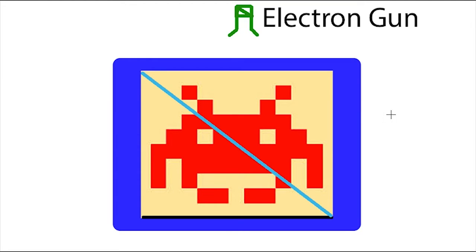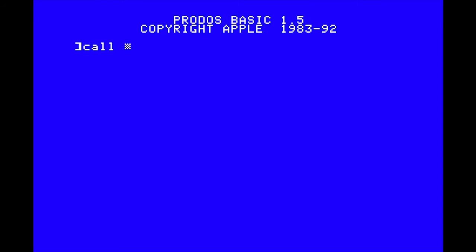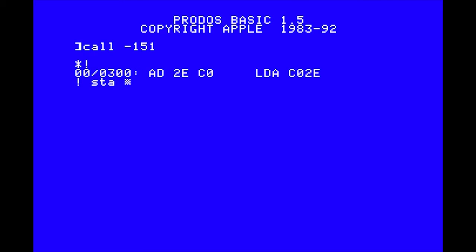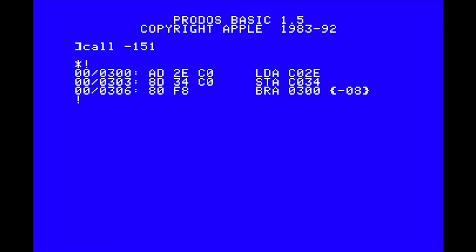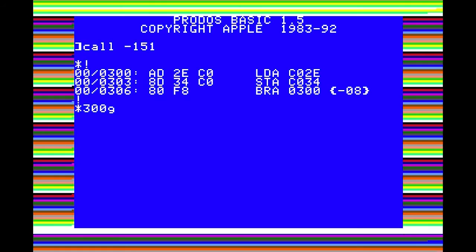Okay, so hopefully that kind of explains the raster and what's happening when it's scanning across the screen. But that still doesn't explain our little anomaly. Let's go back and run our little program again, where we load the vertical counter in C02E and store that as our border color in C034, and then do that infinitely.